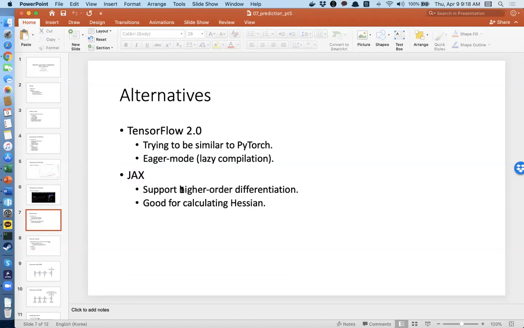JAX supports higher order differentiation. TensorFlow, Theano, and PyTorch only support first order differentiation, because all you need for gradient descent, batch or stochastic, is the first order derivative of your function. But with JAX, you can easily do higher order differentiation. So it's good for calculating the Hessian, which is your function going through second order differentiation.